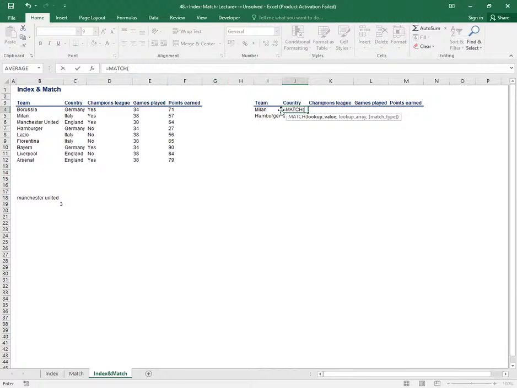So once the match is there, you can see where the cursor is blinking. It is telling me to ascertain the lookup value. So the lookup value is Milan. I'm looking for Milan. So once I say Milan, I will come and I'm just following this thing. By the way, Excel is the most beautiful thing. So I will come here and press comma because they want me to separate.